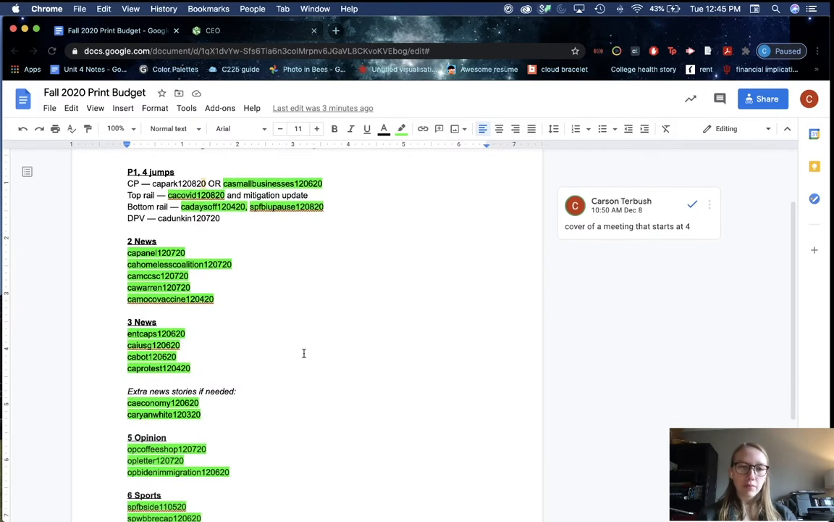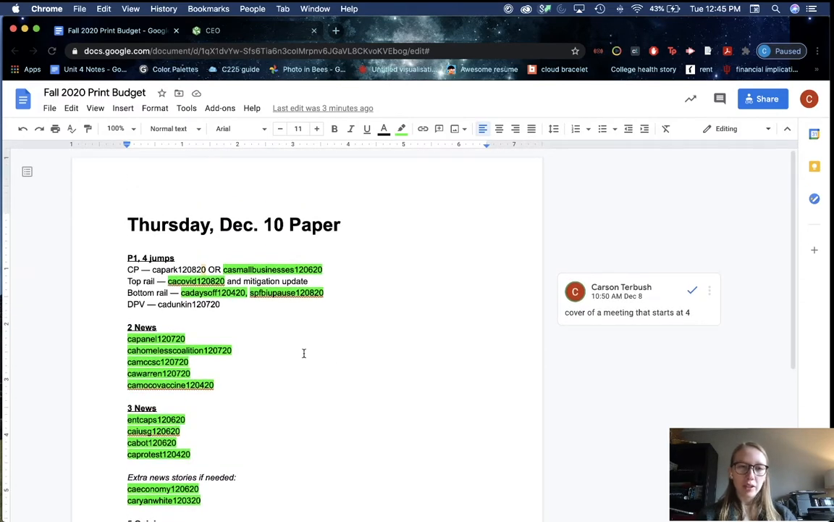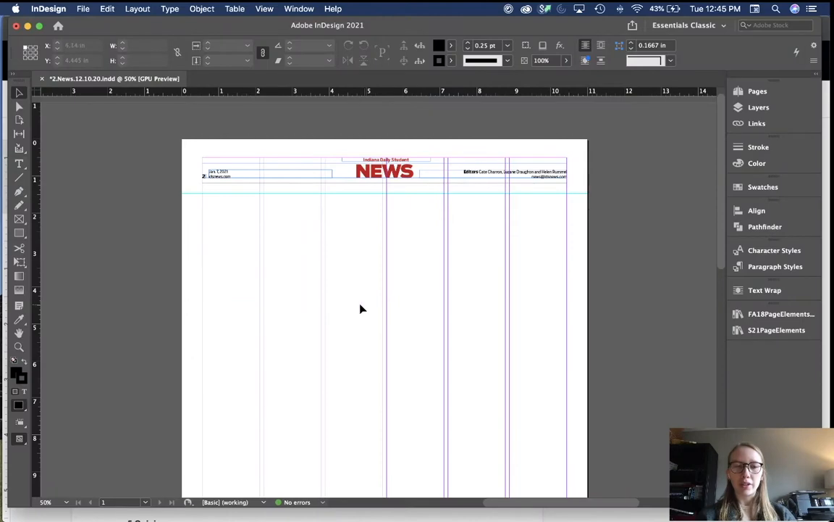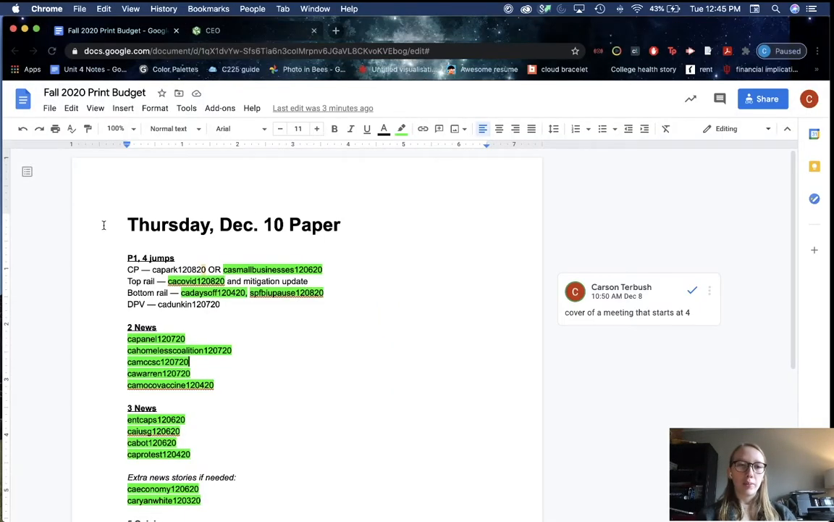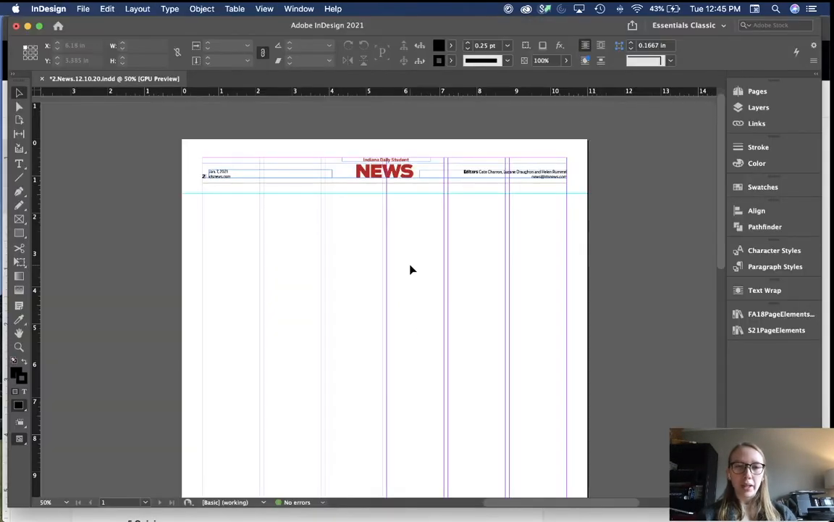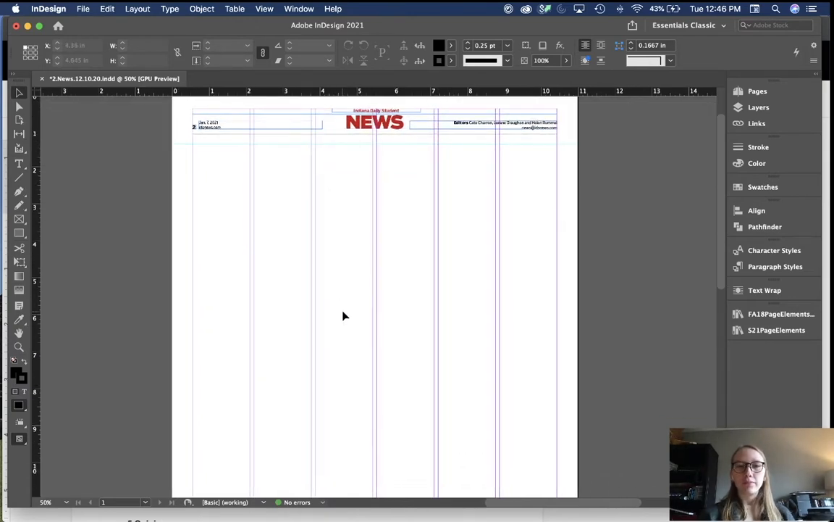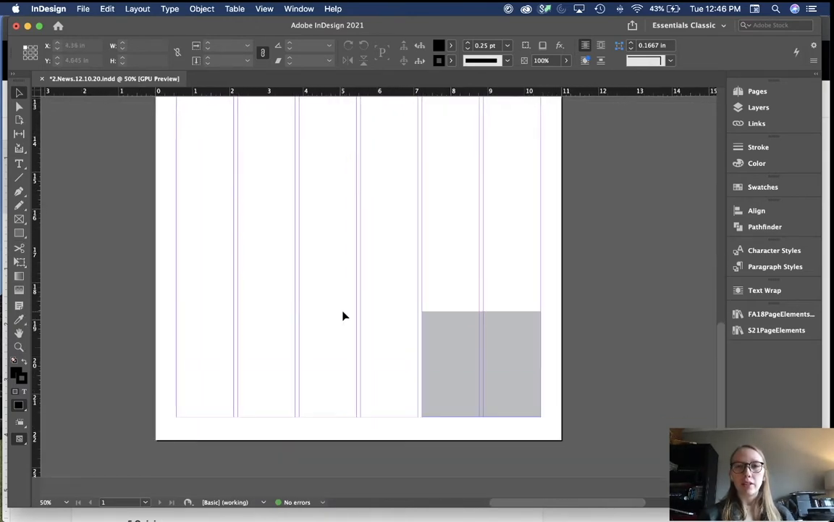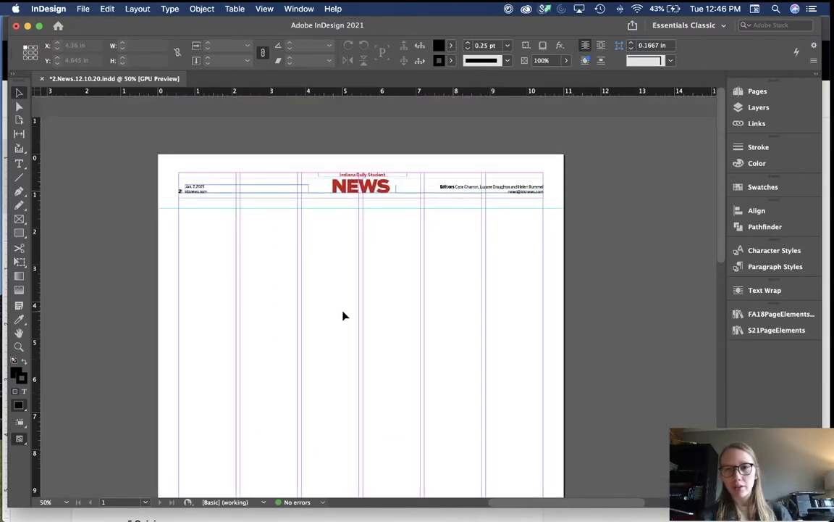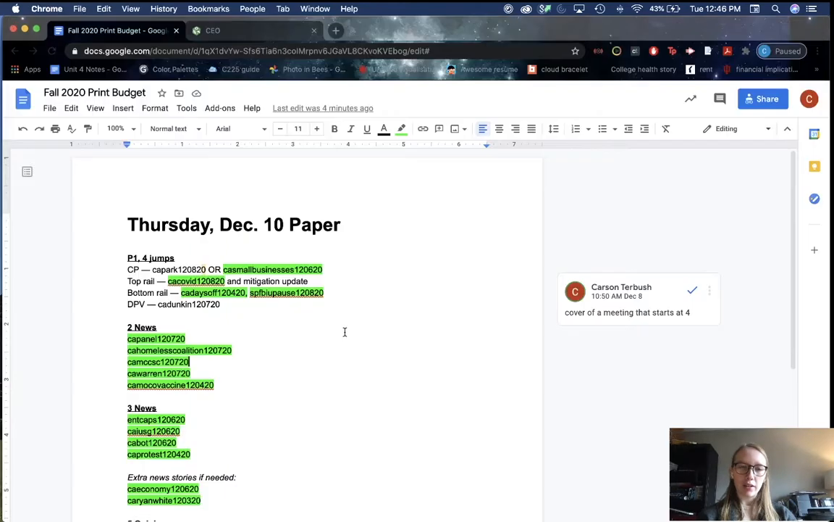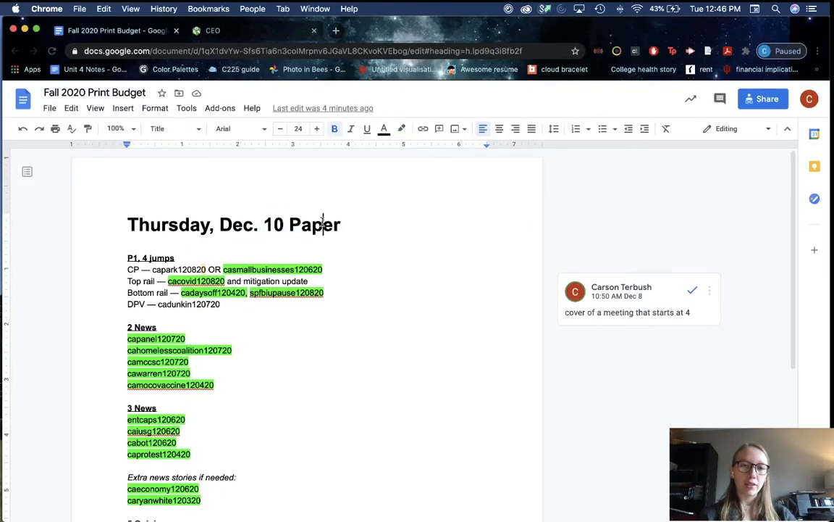So I'm just going to be demoing this old page from the December print budget. But I'm going to be using the styles and we've made a few changes in the spring, so I'm going to be using the spring process, but I'll be demoing this old December page for you guys.